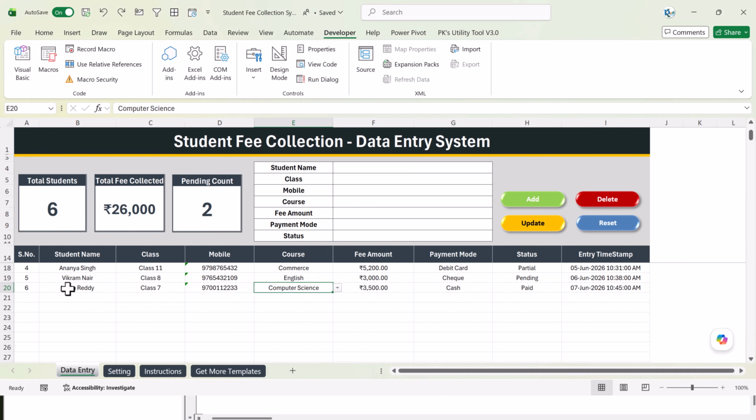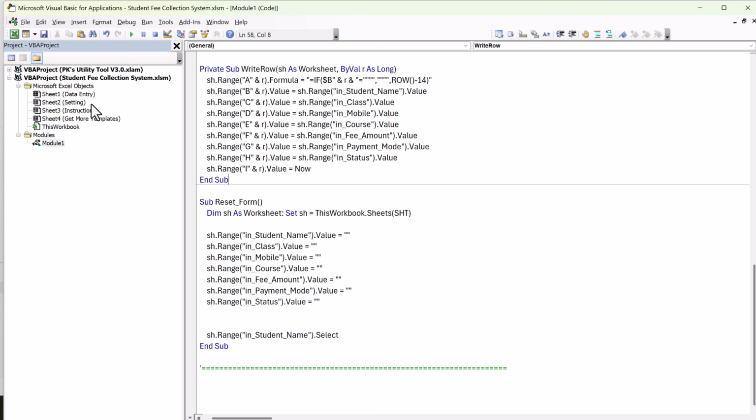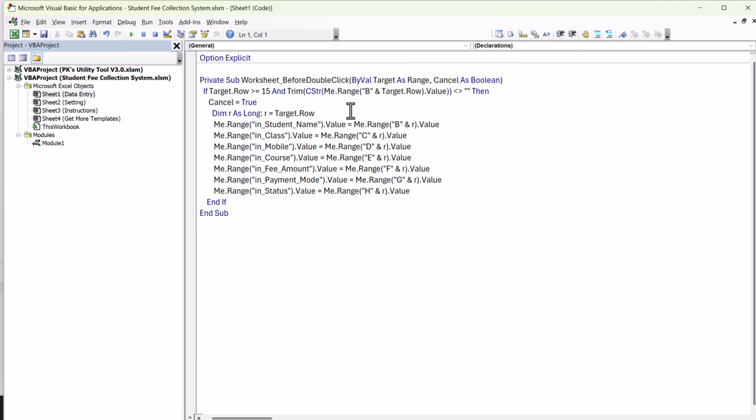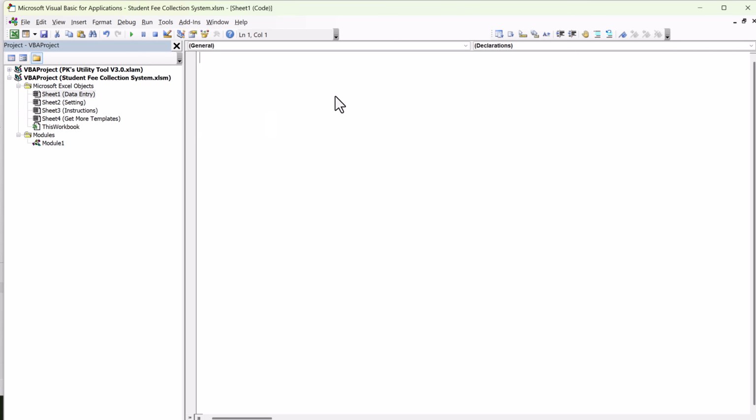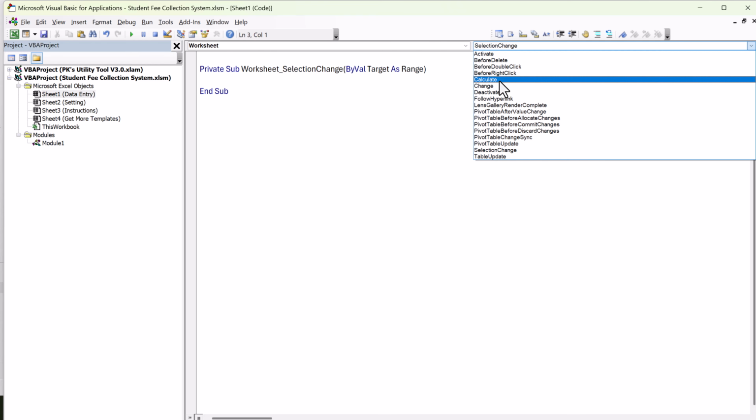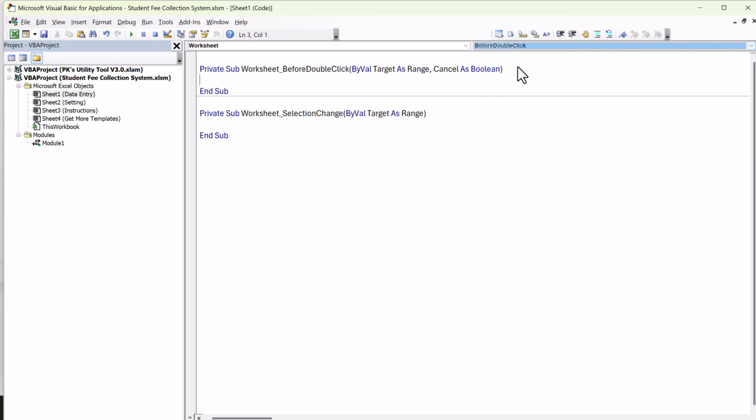In the last we have added one more function: if you double click on any cell, that will be filled. That is available in the data entry sheet. Just double click here, so you can see this is the data entry sheet and we have taken the before double click event. If I delete this, let's say, then you have to select worksheet here and take any event. We have taken the before double click event. Then we have put everything here.